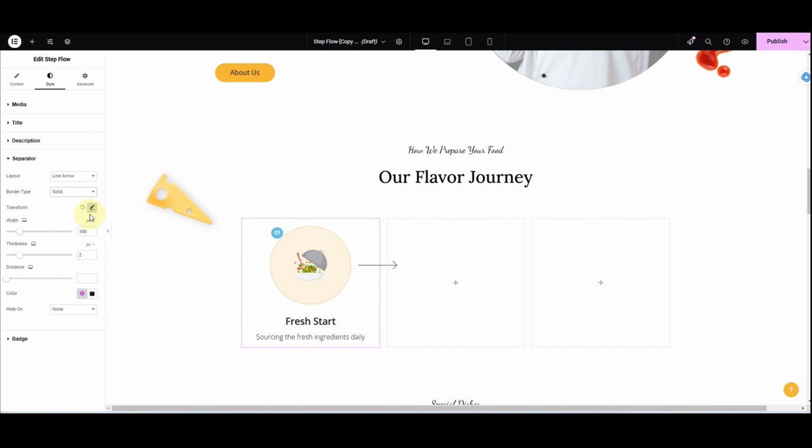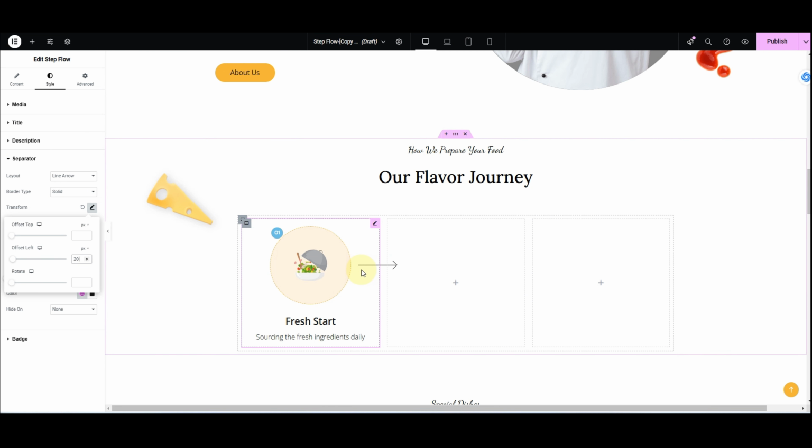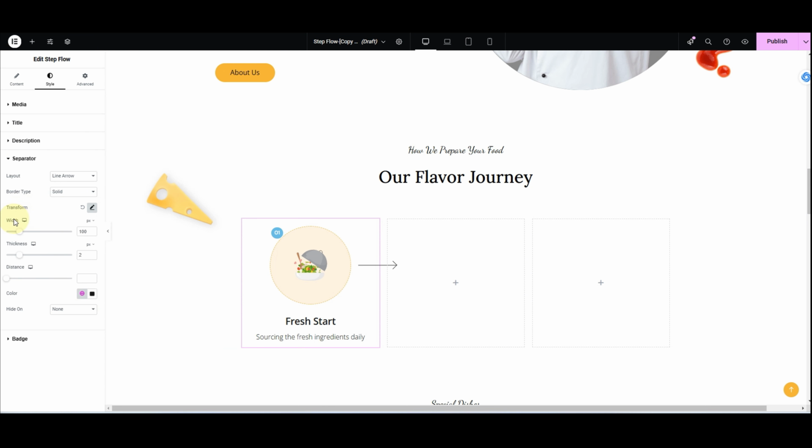Now the transform section. In this section, you can adjust the position of your separator. You can make it top to bottom, adjust it left to right. You can even rotate it in any direction to align it with the next step in your design. For my design, I will set these settings to default and just change the offset left setting, and I will adjust it to my preference. And there we go.